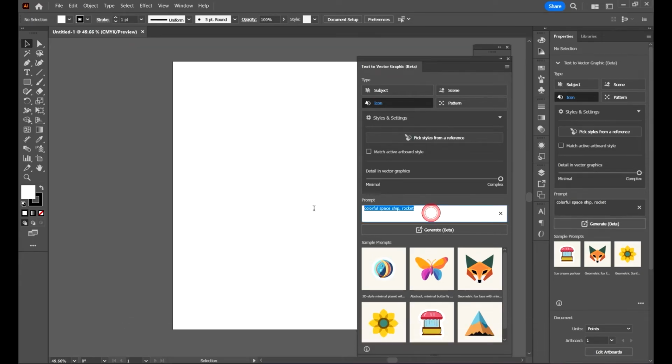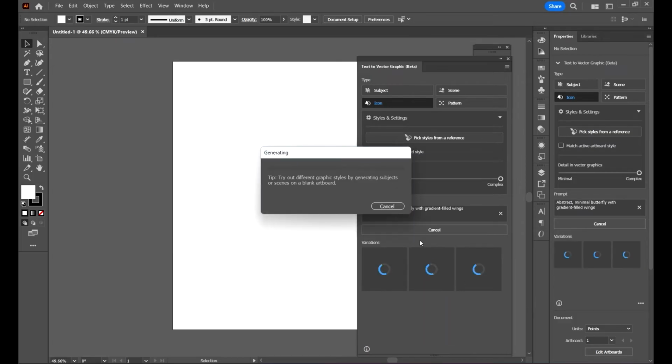Then you can type in a prompt of the icon you want to generate, and then hit generate. So for this, I'm not going to do so much. I'm just going to pick this one, butterfly, and you can see that now it's going to generate a butterfly for us. So let's wait and see what we get with this.